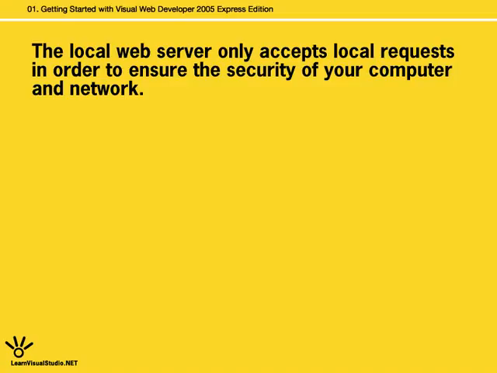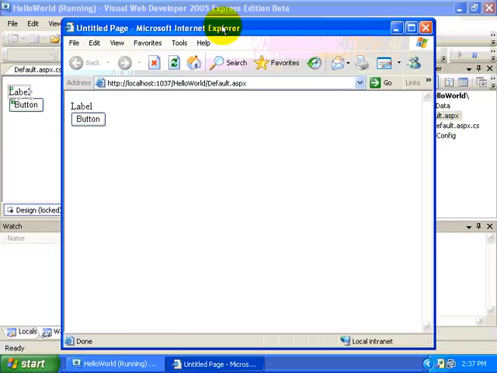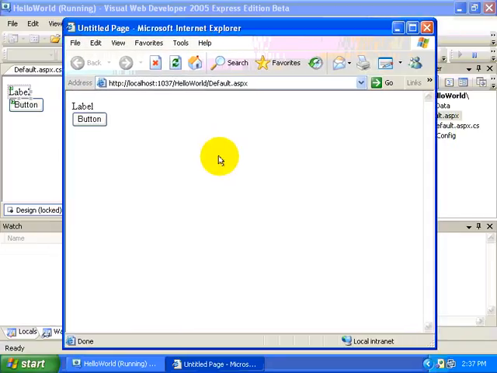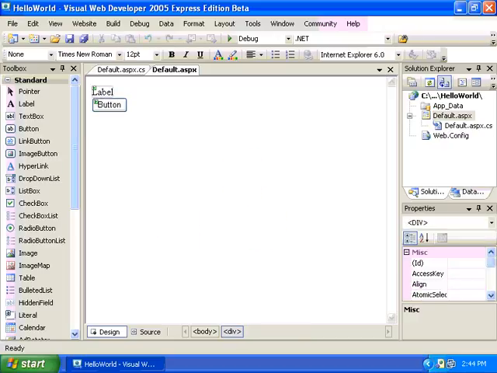It's just not possible. So now we have our application as it's currently running within a new instance of Internet Explorer. I'm going to click on my button and notice that when I do, the word label is replaced with hello world. So we have an interactive application. We were able to write real C# code in order to enable some interactivity between our web page and what the client sees and the server, what actually goes on behind the scenes. And we'll talk about how this works throughout the remainder of the series of lessons.